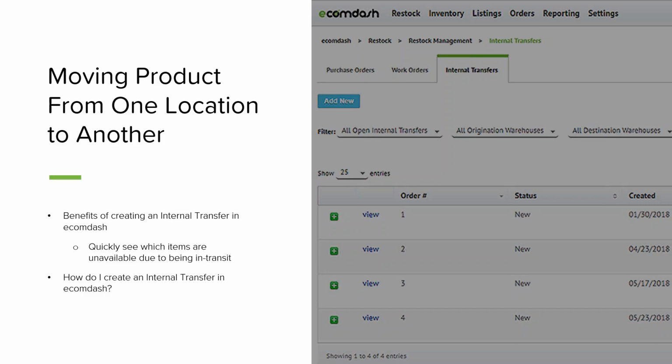The internal transfer feature in Ecomdash can also be used to create inbound shipments to Amazon FBA. So if you've got items that are set up as FBA items, you can create an inbound shipment as an internal transfer in Ecomdash. Tell them what you're going to be sending. When you mark it as in transit, Ecomdash will create the inbound shipment in Amazon. And you can print out your labels, print out your box labels, and then when FBA receives it, the quantity will automatically get adjusted back. So it can be used to do inbound shipments to FBA as well.